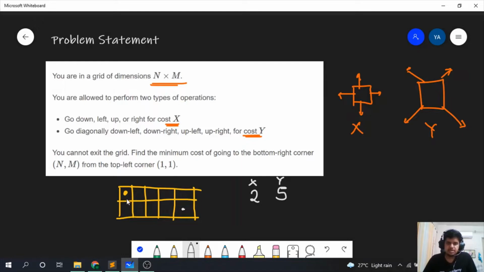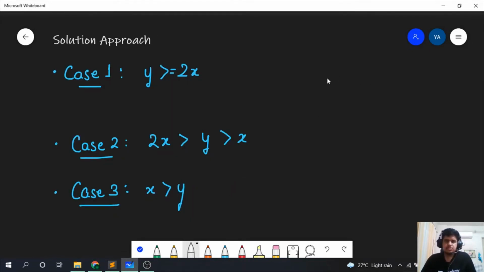So here, the easy way is that first we go down for cost 2, then plus 2 is 4, plus 2 is 6, plus 2 is 8 and plus 2 will be 10. So the cost of going from 1 comma 1 to 2 comma 5 in this grid is 10. So this was the sample case. Now let us directly proceed to the solution approach. So let's start the solution approach.